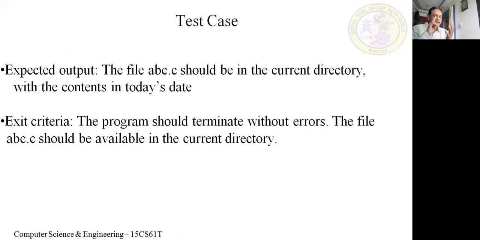So the entry criteria is that the file should not be there. What is the expected output? The file should be opened in the current directory and should contain the current date. And what is the exit criteria? The program should terminate without any errors. This is an example of a test case for a particular file: this is the entry criteria, and that is the exit criteria.